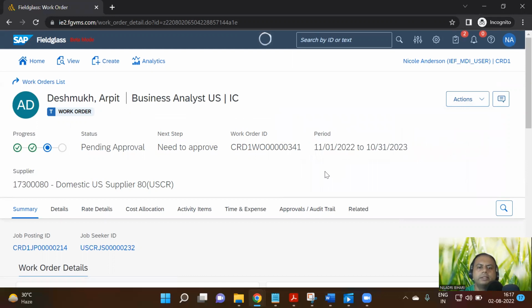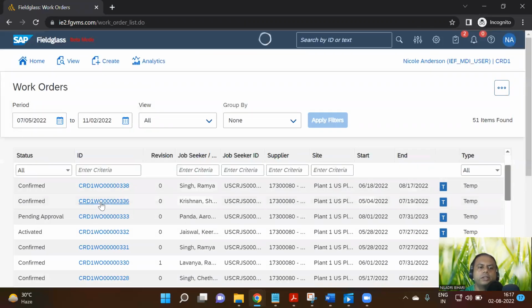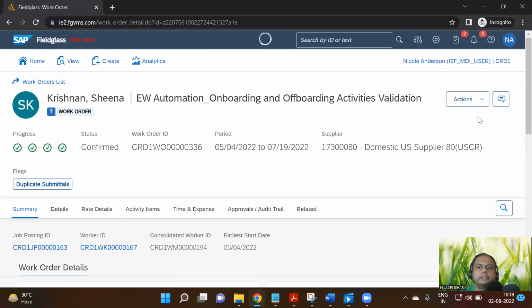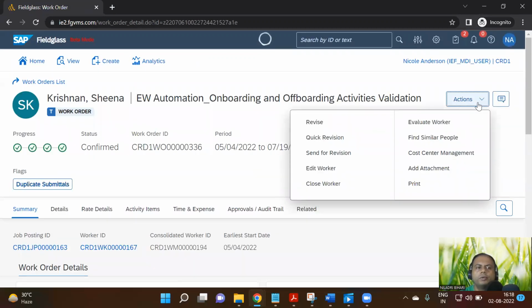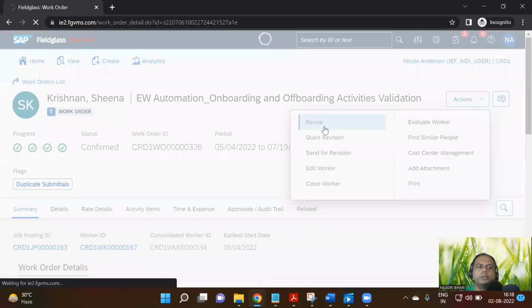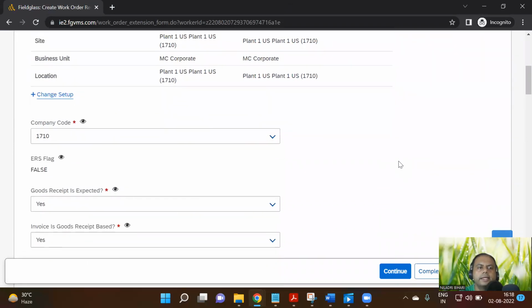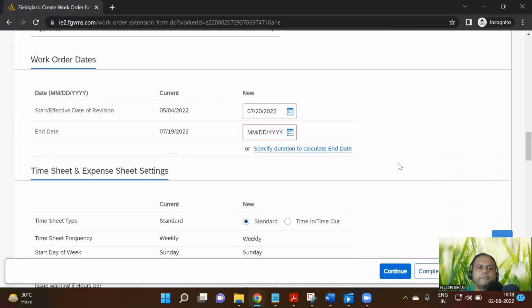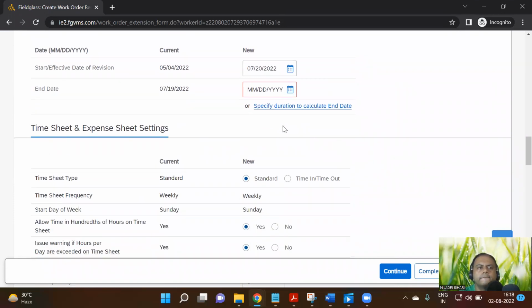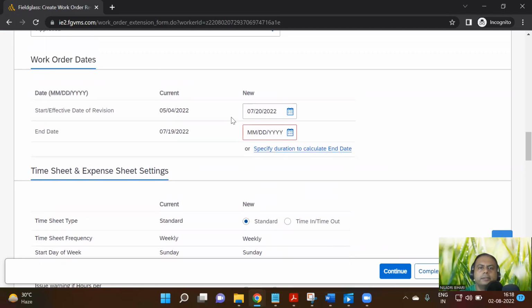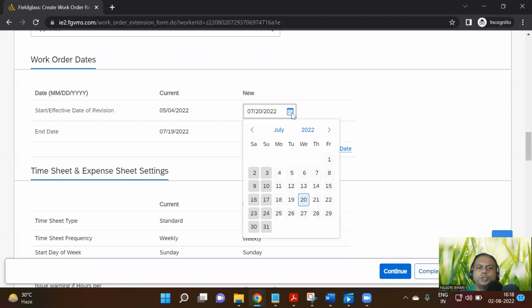But still, let's see some other work order if we have anything. Already the confirmed ones, which are the confirmed work orders, right? So let's see that. Yeah. So in case of a confirmed work order, only that revision option is coming up. So there is something called revise. So I can go here and revise a very small thing. Let's say I will be revising the date. So let's say instead of July 20, let me put it as 1st of August.